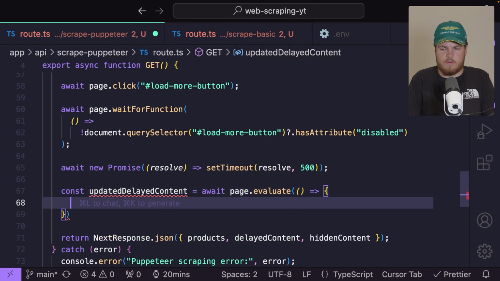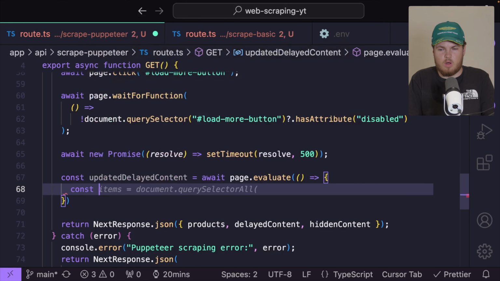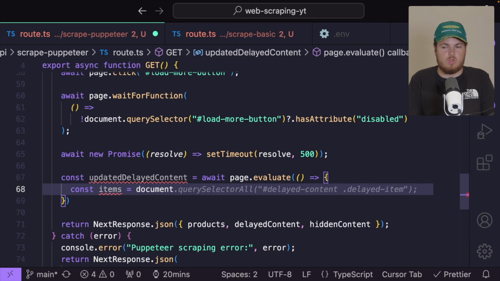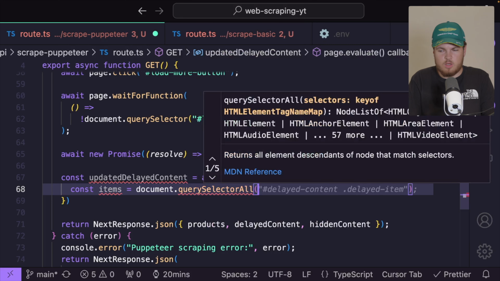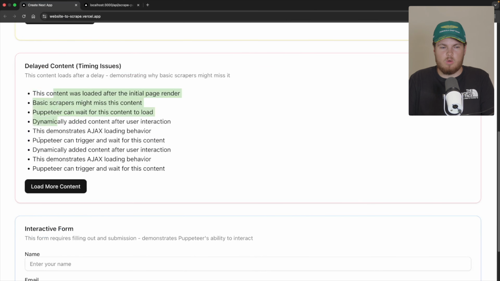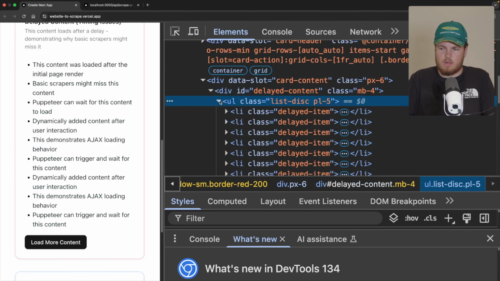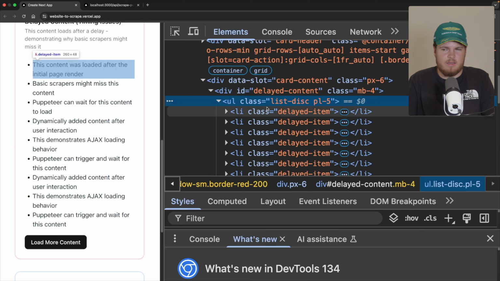I want to pass an arrow function as an argument, and now we first of all want to get our items. How do we get our items? Well, we already did it 3 times. So const items equals document.querySelectorAll, of course. Let's invoke it, and as an argument we want to again pass our ID and class name, because we again have a UL with an LI. This UL does not have any ID, but the parent of the UL has a div of delayedContent, so we can use that, and then we have an LI with a class name of delayedItem, so we can also use that.